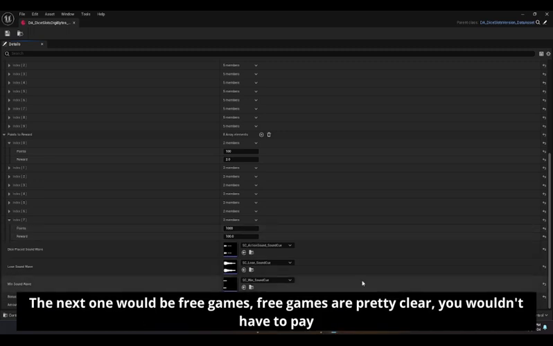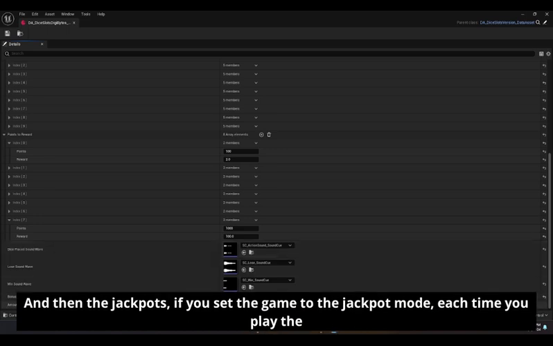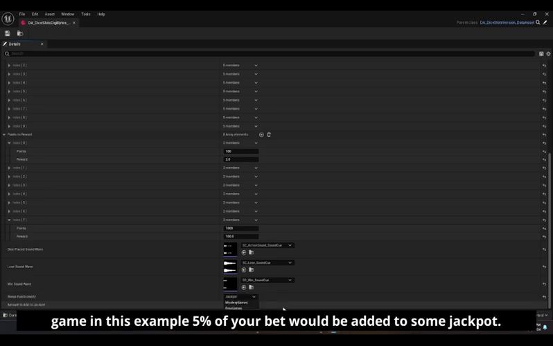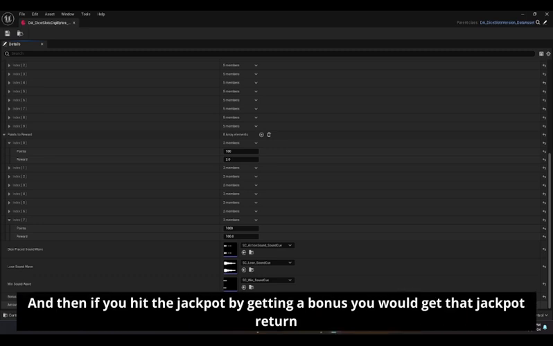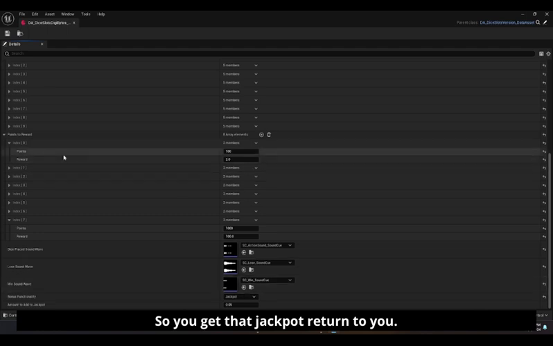The next one would be free games. Free games are pretty clear. You wouldn't have to pay for the entry of the game. And then the jackpots. If you set the game to the jackpots mode, each time you play the game, in this example, 5% of your bet would be added to some jackpot. And then if you hit the jackpot by getting a bonus, you would get that jackpot returned to you instead of the usual winning you would get for those points. So you get that jackpot returned to you.